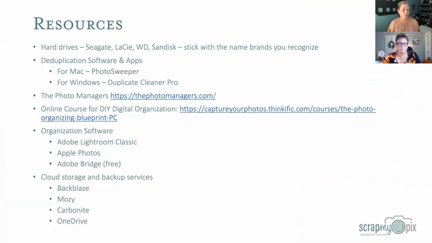And these are just some resources, some things that we covered throughout this process. There's hard drives. I would stick with the names that you recognize. There's Seagate, WD, which is also Western Digital, SanDisk. I think Sony makes some, but I would stick with the brand names, because they're going to stand by those hard drives a little bit better than the off names.